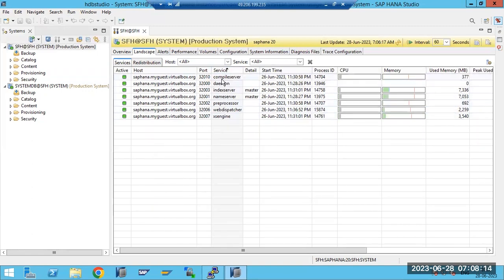You can see here: compile server, daemon, index server, name server, preprocessor, web dispatcher, access engine, and their respective port numbers. What is the master here? Index server and access engine are in the tenant DB. The remaining 5 are in the system DB. The master in the tenant DB is the index server. The master in the system DB is the name server.